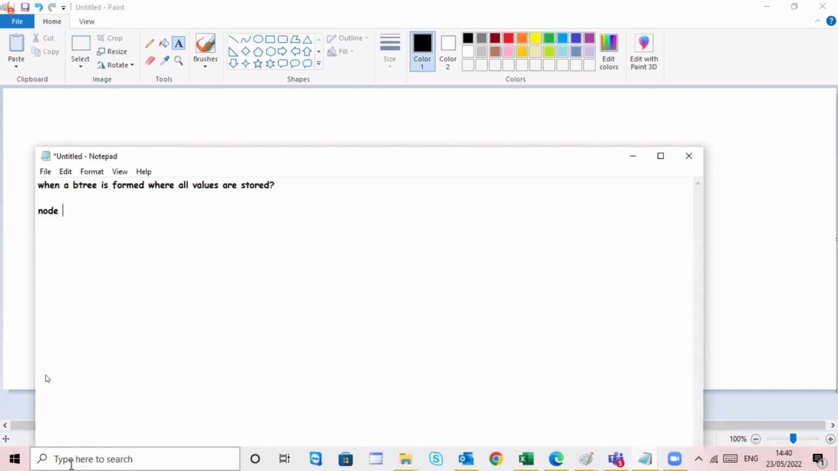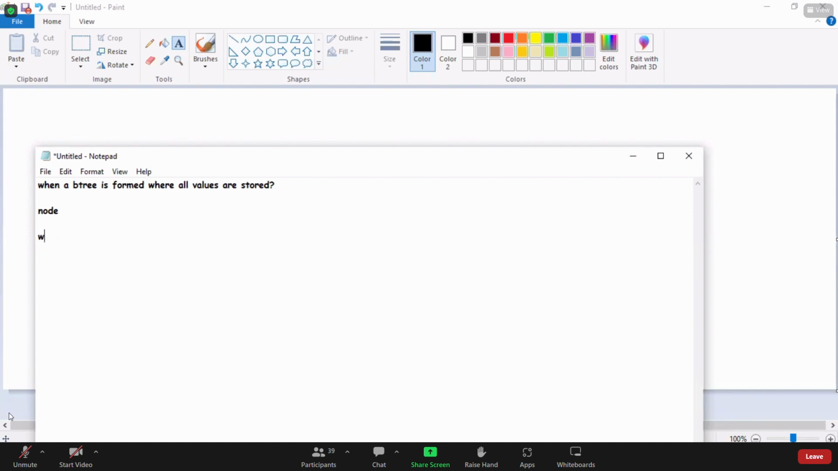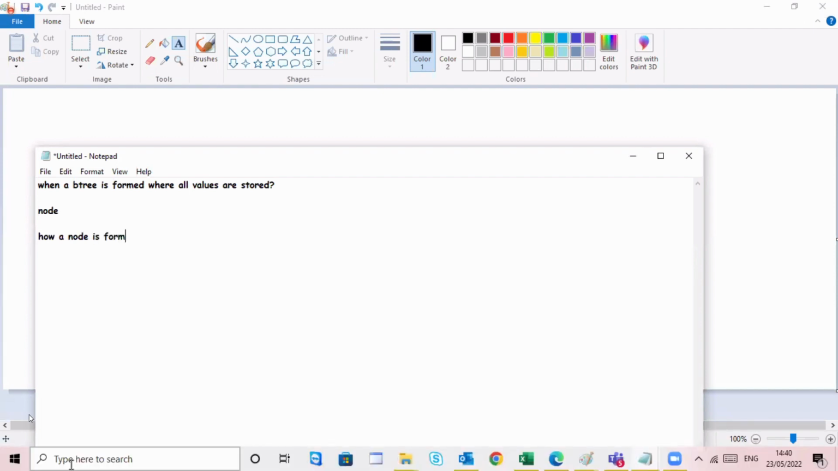Okay. Now, my next question to you: how is a node formed? First answer: it is a memory location. Yes, sir. It is a memory location. Fine. So, what will that memory location contain?